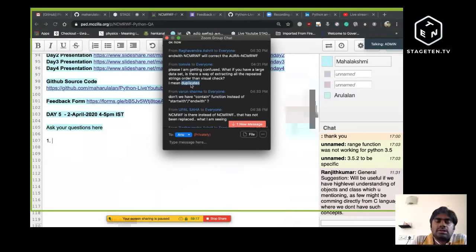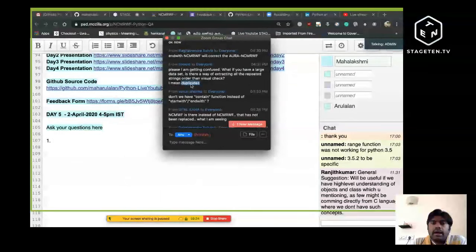But if we have proper duplicates, then it's easy. Just uppercase, lowercase, and then we can easily identify them. But if somebody writes, like in NCMRWF, National Center for Medium Range Weather Forecasting, this kind of abbreviation we have to handle manually. At least we should write the program to tell that these all come under the same institute.